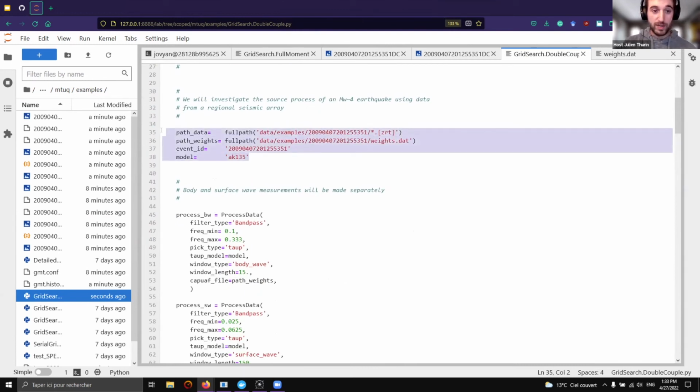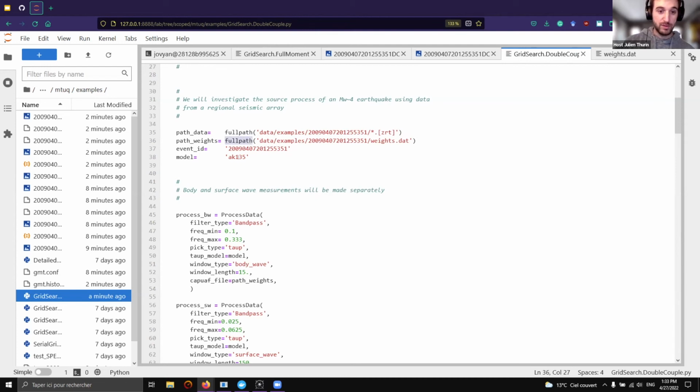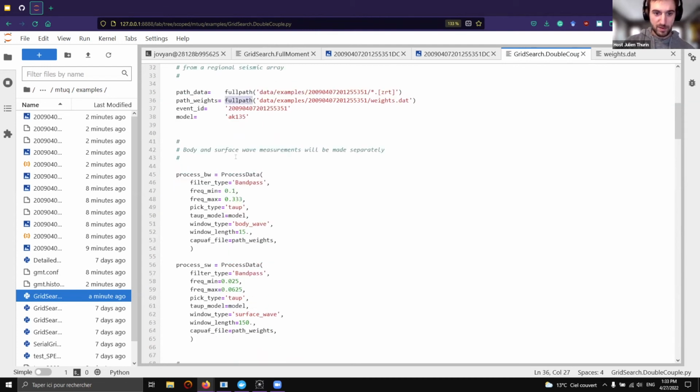So here we're going to give some paths. Here we're going to look at the data example. So that's where the SAC files are located in the MTUQ folder. So that's the file we've been looking at a bit previously during the workshop. Here it's the weight file. So the full path here is actually searching within the MTUQ folder. Here's the name of the model we're using.